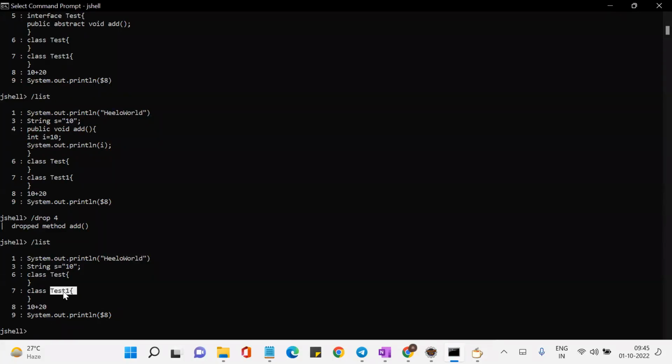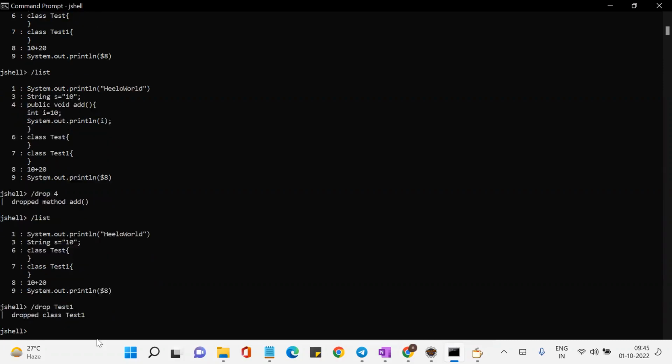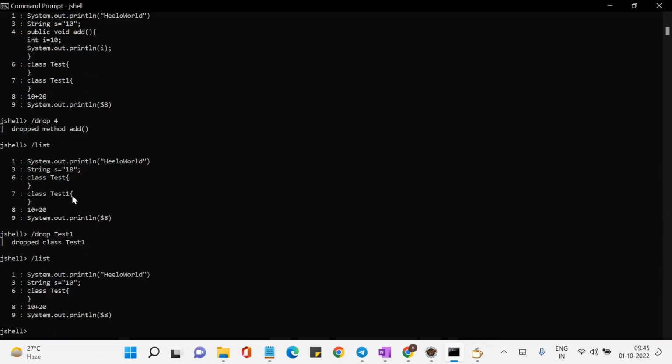Now there is another way also. Now I want to drop this one. So one way you can do is /drop followed by the snippet ID. How do you know the snippet ID? Whenever you enter /list, it will give you a number, which is nothing but the snippet ID. Now I can also give the name, test1. With this test1, whatever it is, it will drop. See? So this is another way. Now let me do /list. See, the test1 class is also removed, correct? So one way is /drop followed by the snippet ID, or /drop followed by the name.